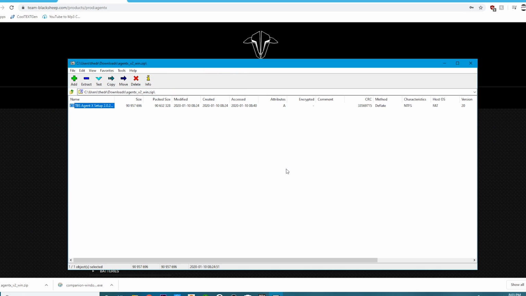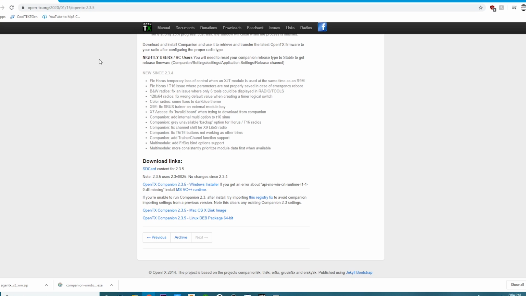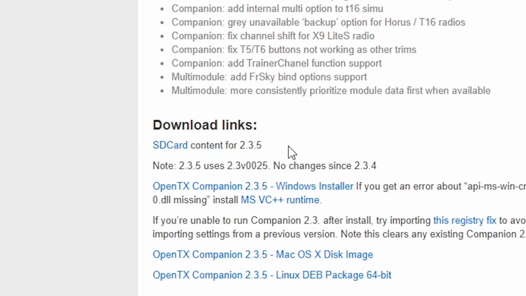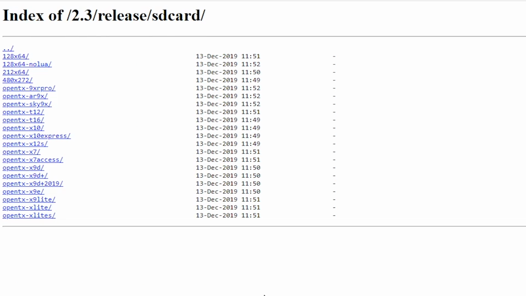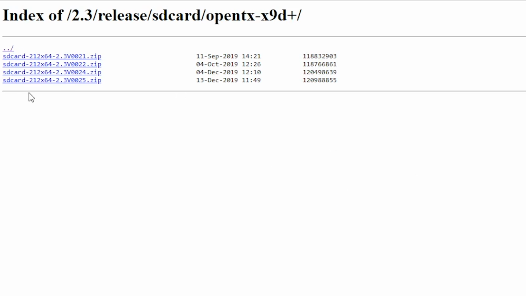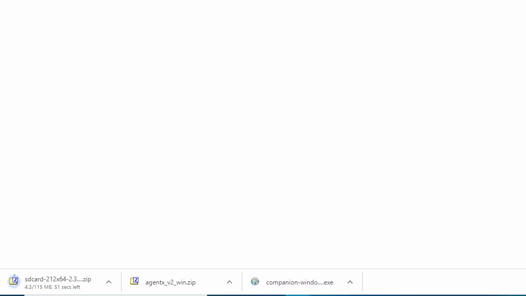You are also going to need the newest SD card content, and you are going to be able to find that right back on this same exact website. Right here it says the new SD card contents for 2.3.5. Go ahead and click that link. You're going to need to pick what radio you have, and then pick accordingly. Based off the version that you want, of course we want what's newest, and that is V0025. Boom. So now we've downloaded that.